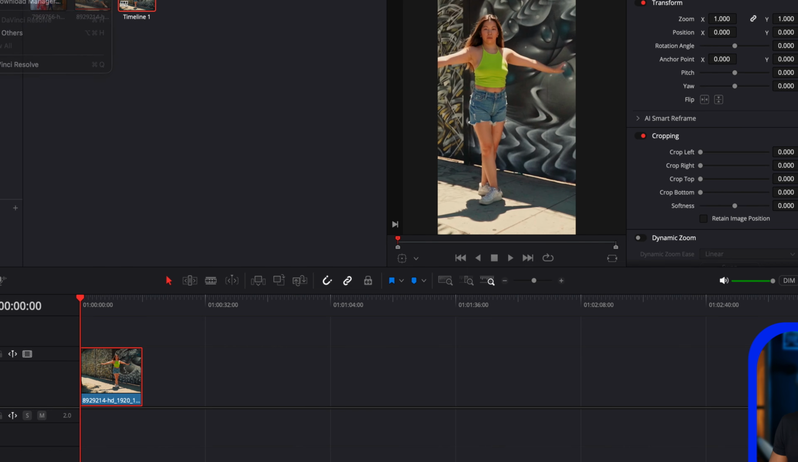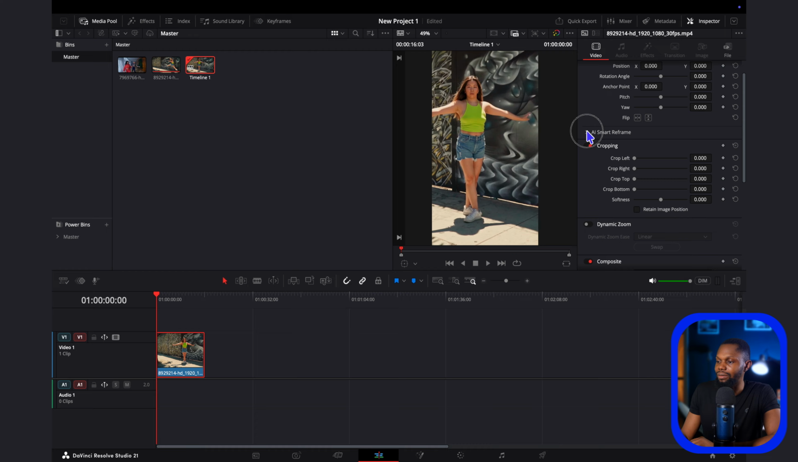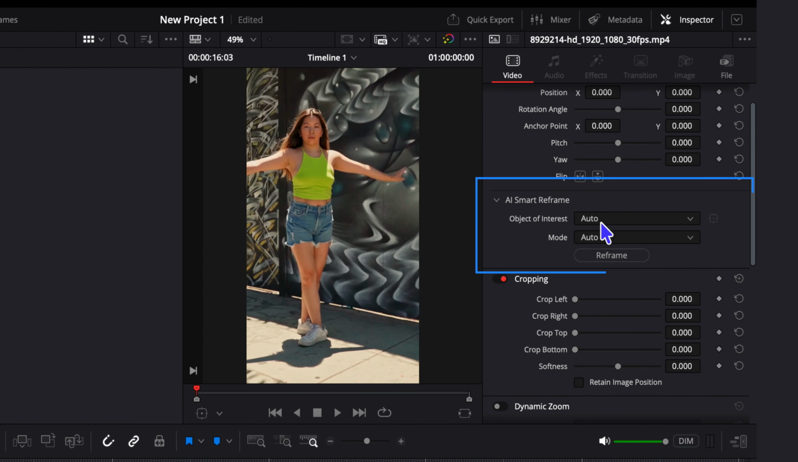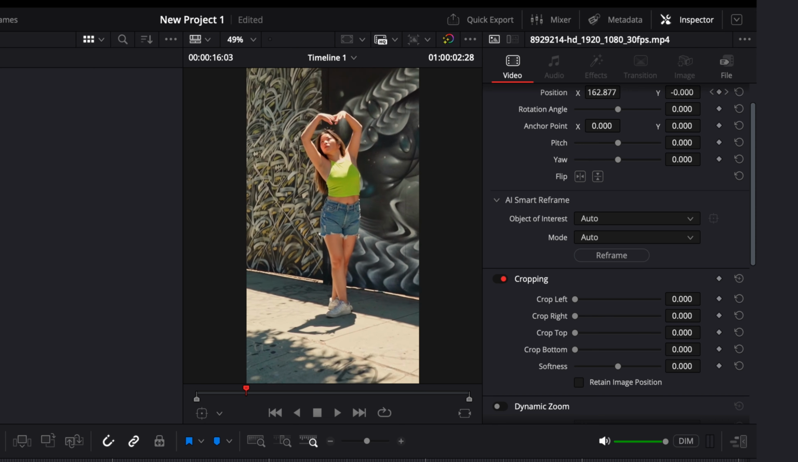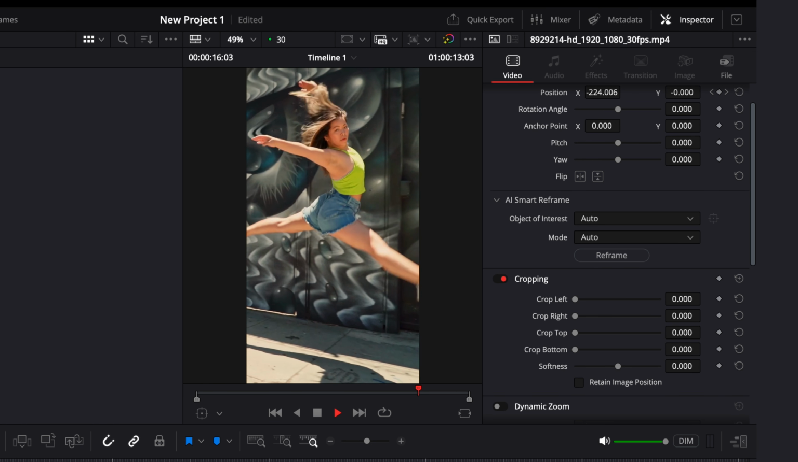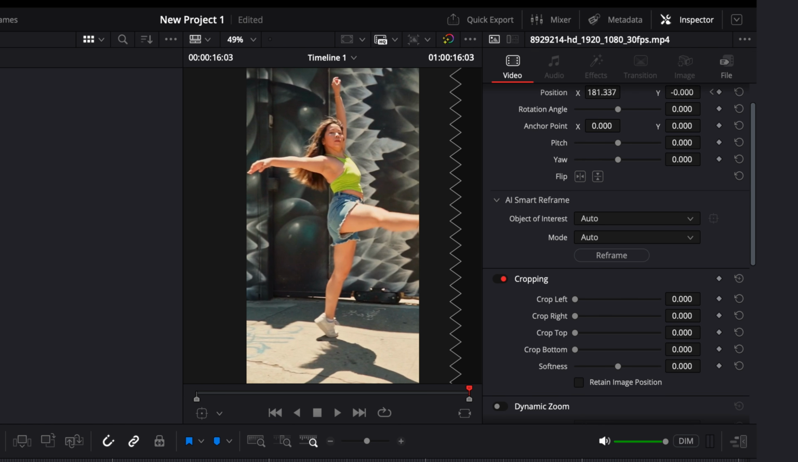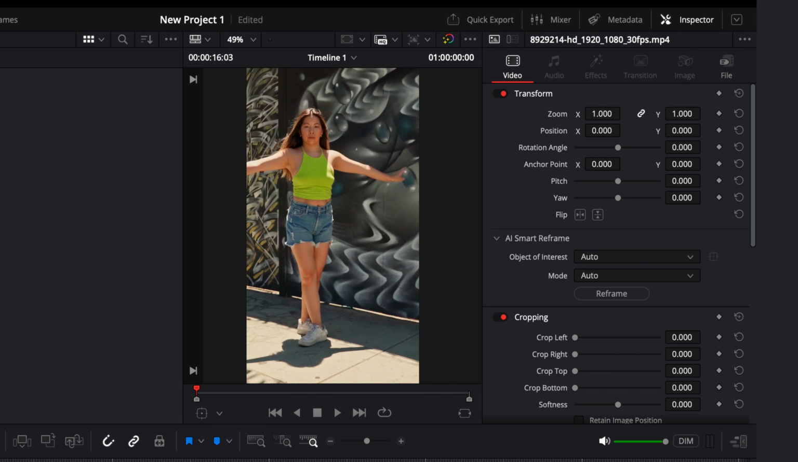If you're in DaVinci Resolve Studio like me, you're going to have this option in the inspector panel that's called AI Smart Reframe. Just leave everything at auto and click on reframe. DaVinci Resolve will analyze the clip and recenter your subjects. In most cases, it gets the job done perfectly. You don't need any manual adjustment. But if you're on the free version, you're not going to have the AI auto reframe option. But let me show you how to achieve the same results regardless.